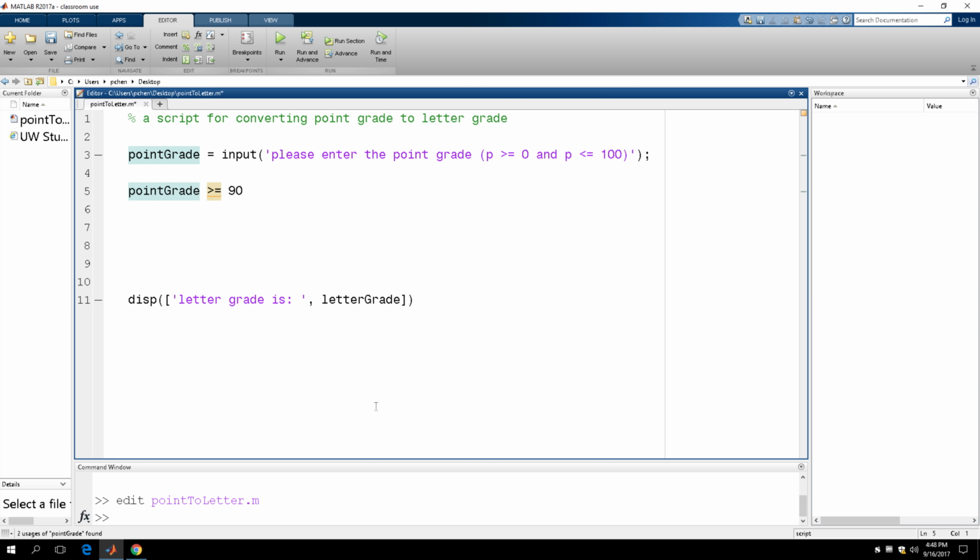So in order to write a branching structure, we have to use the MATLAB keyword called if. As soon as I type the if, it's going to be displayed in blue, right? Which means that it's actually a MATLAB keyword. So if point grade larger than or equal to 90, right?